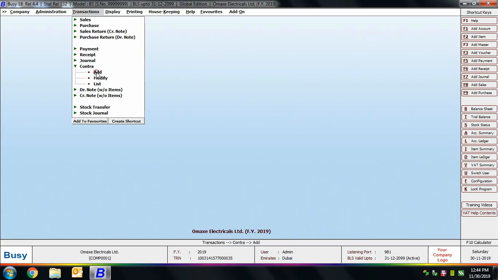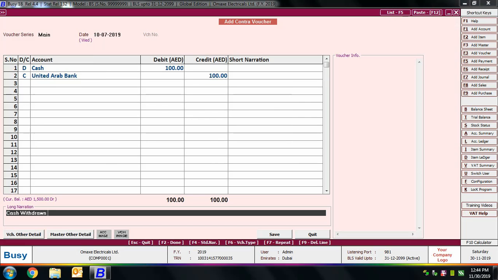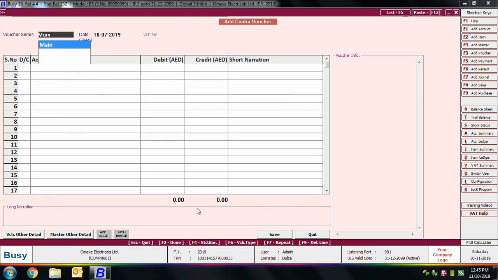So we'll go to contra add option, select series, enter voucher date. Here we are debiting the cash account and crediting the bank account. This means that we have withdrawn cash from the bank. In the narration field, we have also mentioned that cash withdrawn from the bank. Click save button to save this transaction.